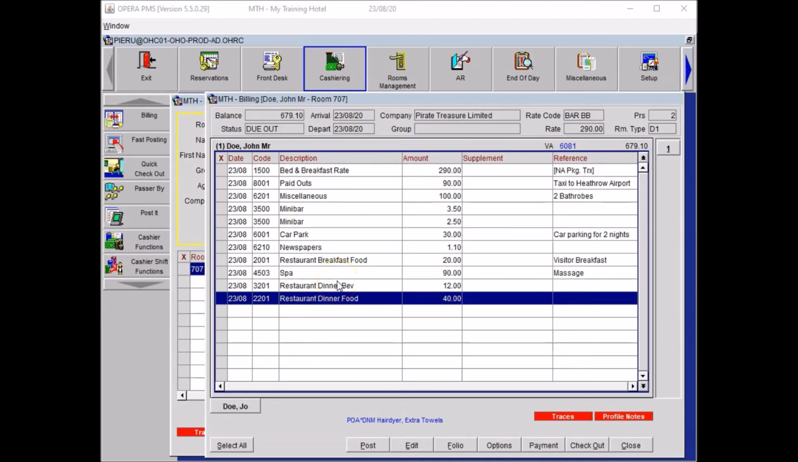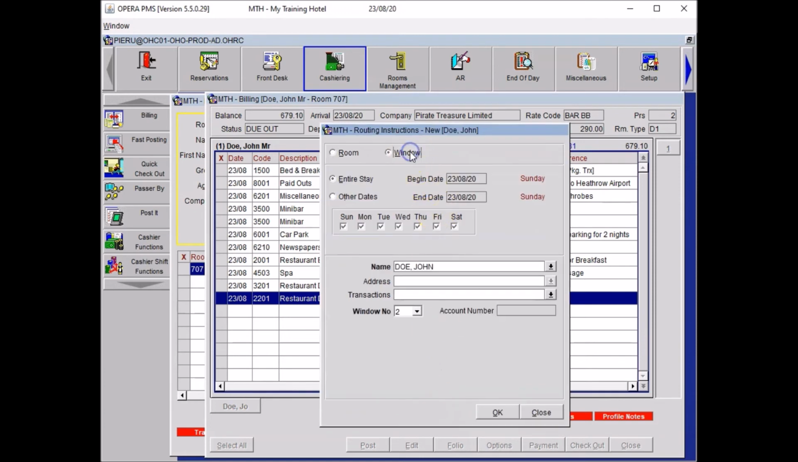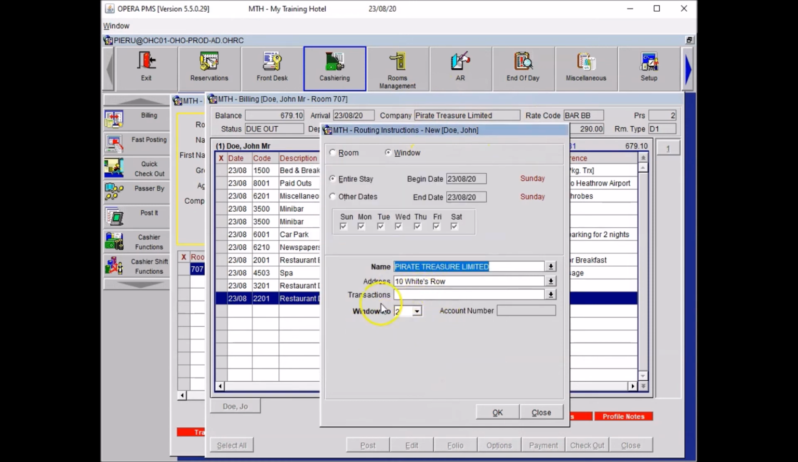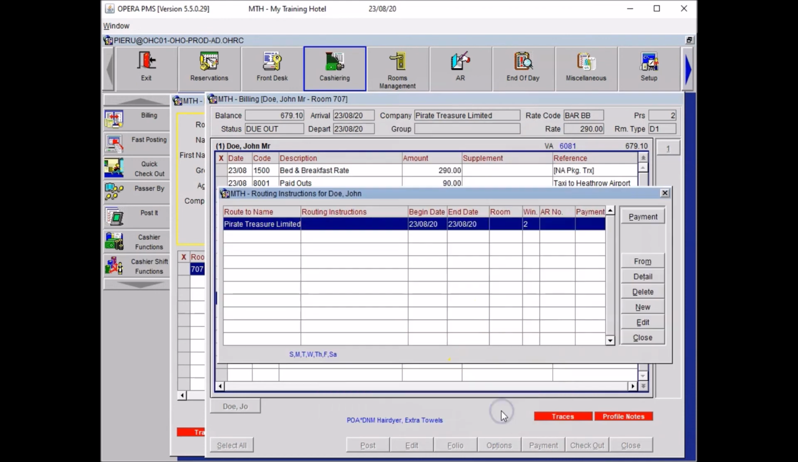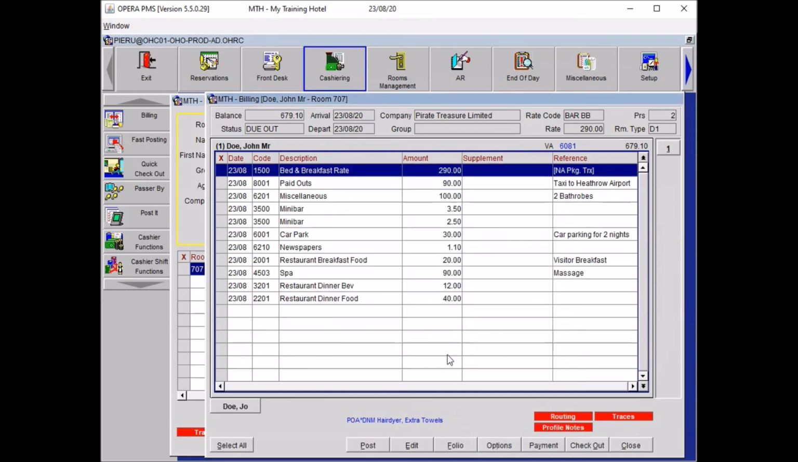Guest wants breakfast, dinner up to £30, and room rate on a separate invoice under the company address. First, we need to rename the billing window under the company. To do so, it's routing. Click on Options, select Routing. At the top of the form, click on Window. Select where it's a name, there's the drop-down menu, the name of your company, because you have attached it during the reservation. Window 2 is fine, and press OK. Close your routing instruction window, say no to refresh folio, and close your options.